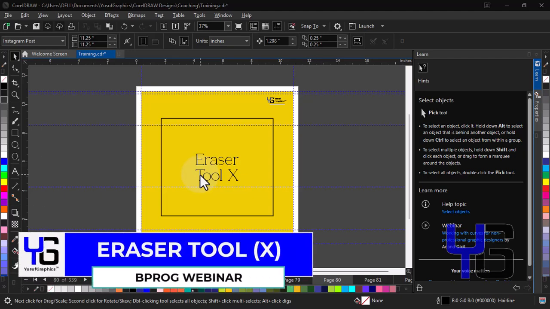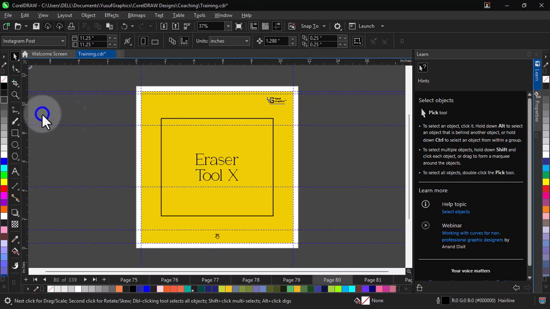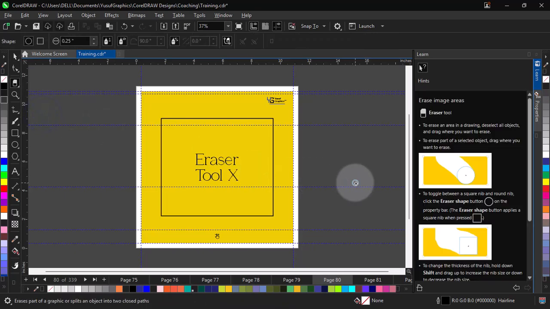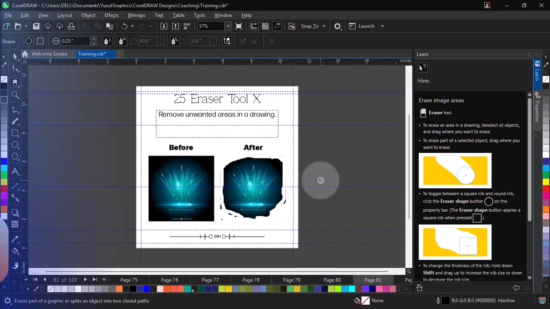The eraser tool. Its shortcut is X, so it can be used to erase, just as the name goes. It's under the crop tool, the last category of the crop tool, so the last X is the shortcut. So you click on it. This is what it can be used for: remove unwanted areas in a drawing, an object or an image.